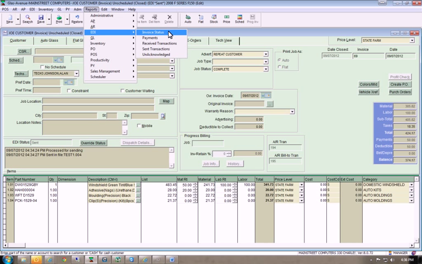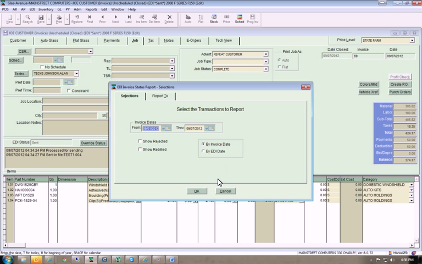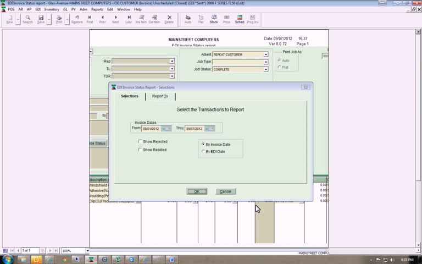And then if you want to reprint that EDI report, you can go under the reports and go to EDI and run the invoice status report. And you can just put in the date range you're interested in, and then whether that date range is for the invoice date or the EDI date, which would be the date it was sent through EDI. And if you're only looking to see rejected invoices, you can check that checkbox, or jobs that have been rebilled. And we'll just go ahead and run this.